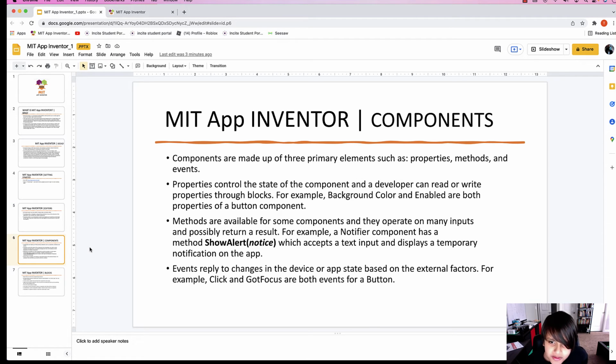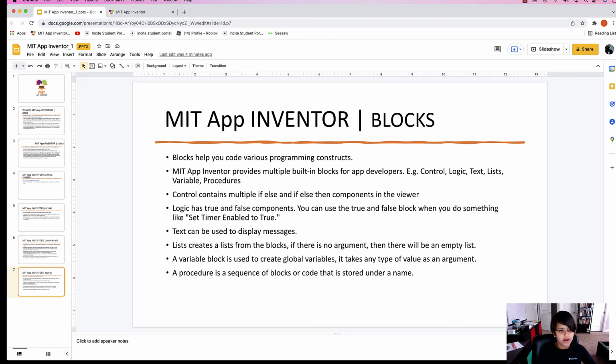Components. Components are made up of three primary elements such as properties, methods, and events. Properties control the state of the component, and a developer can read or write properties through blocks. For example, background color and enable are both properties of a button component. Methods are available for some components as they operate on many inputs and possibly return a result. For example, a notifier component has a method, showAlertNotice, which accepts a text input and displays a temporary notification on the app. Events reply to changes in the device or app state based on external factors. For example, click and got focus are both events for a button.